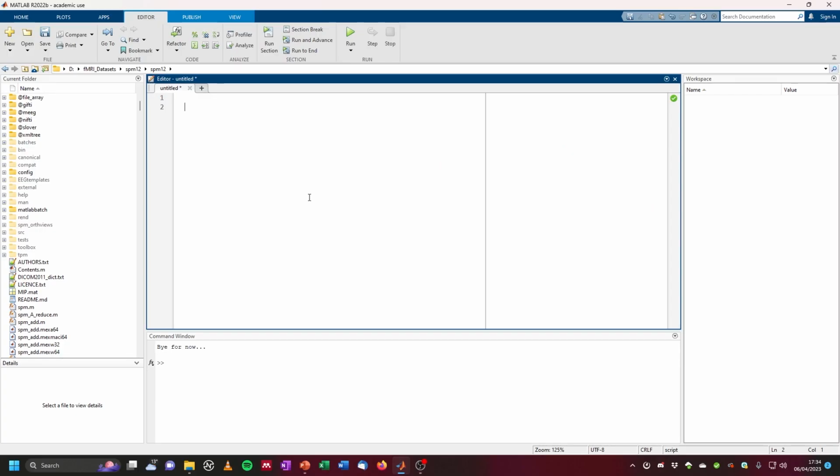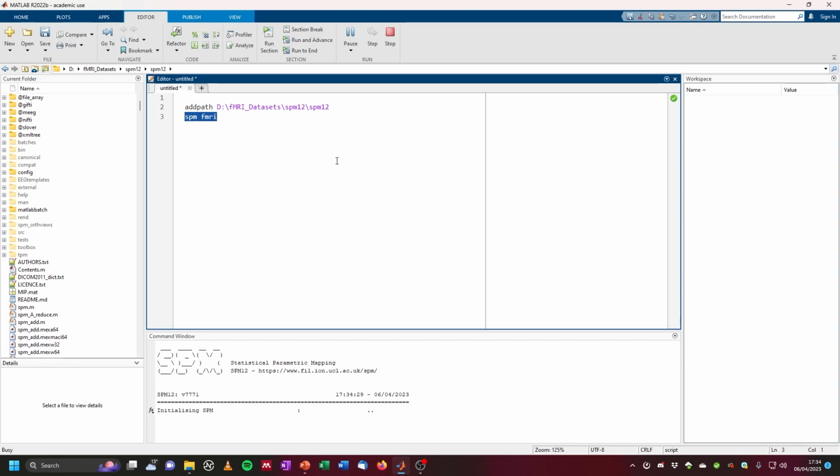All right, now let's look at how to do first level analysis in SPM and MATLAB. So first, as usual, we have to add the path of our SPM 12 toolbox, where it's located on the computer. In this case, this is my path. And then we can start SPM by typing SPM fMRI, evaluating this. And then SPM 12 is going to start.